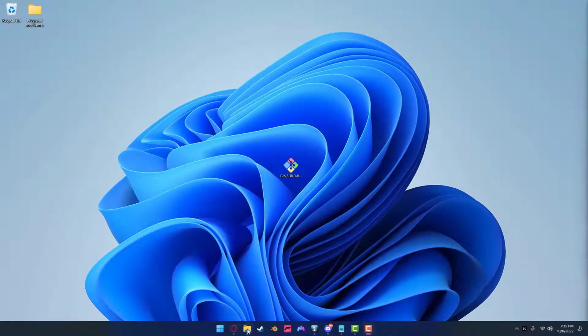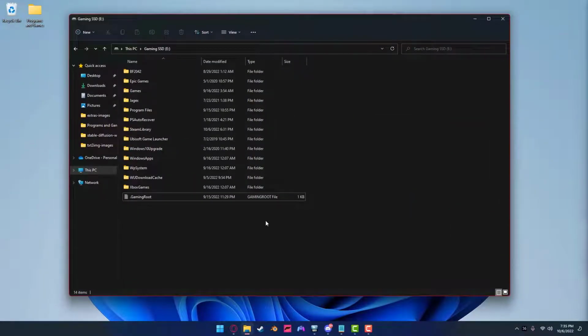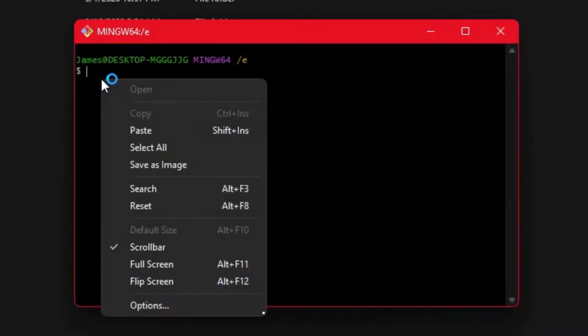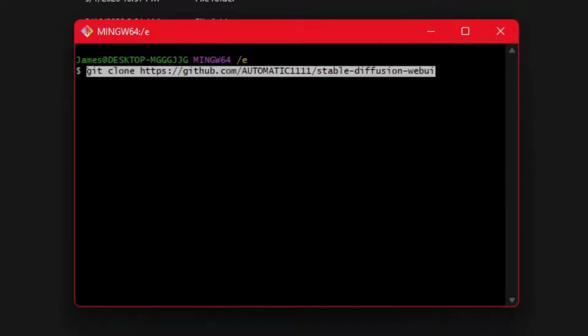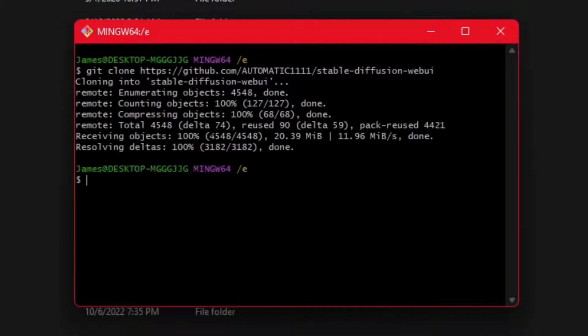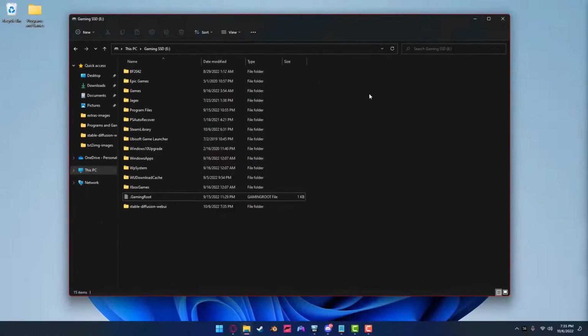Step 2. Clone the WebUI repo to your desired location. Right-click and select Git Bash here. Enter this into the window that pops up. I'll paste it in the description so you can copy and paste it into the window. You must right-click to paste. You cannot use Ctrl-V. Make sure the text you copied looks exactly like this, or you will get an error. You can also use Shift+Insert on your keyboard.